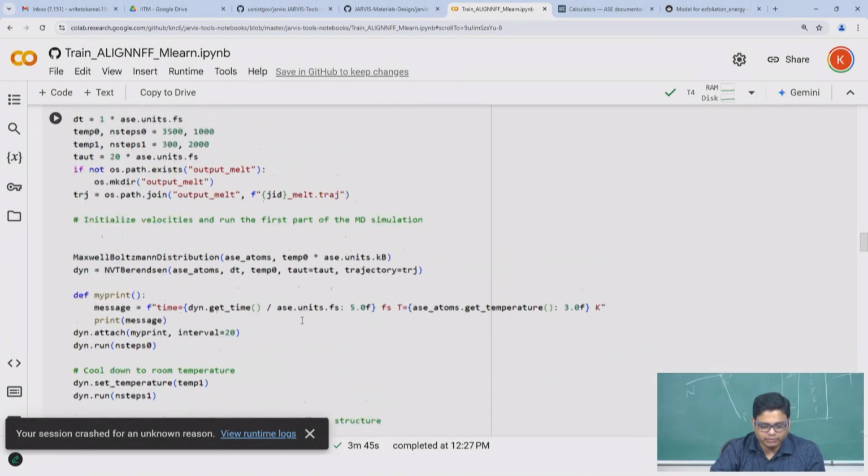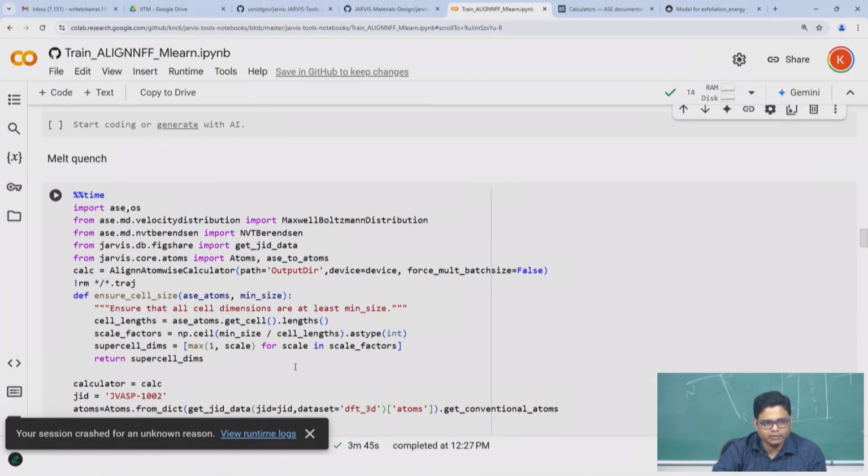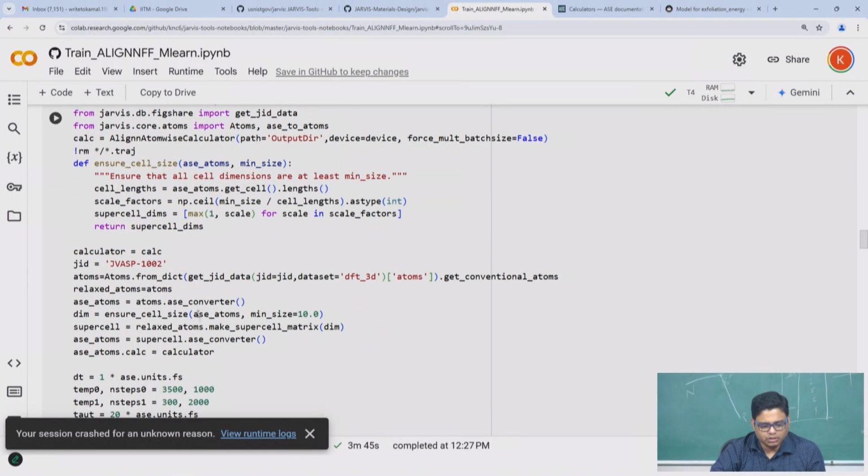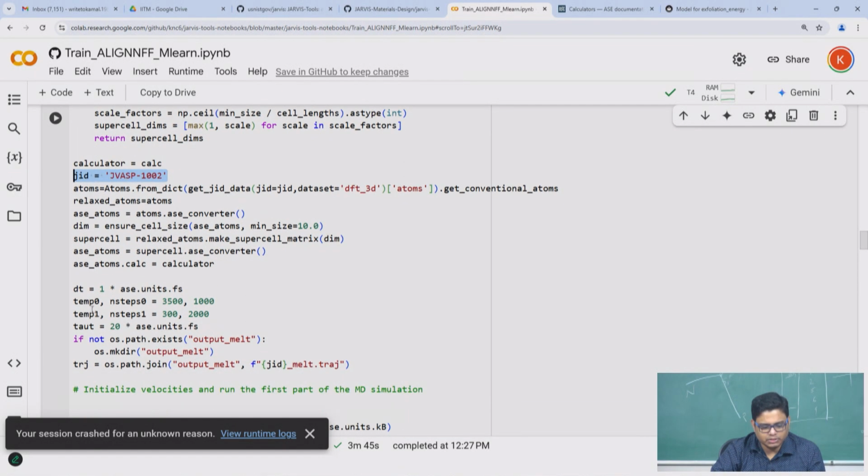You can run MD with this. So this is how we run MD with this kind of calculators. You have an atomic structure. Here we are getting it from JARVIS, but you can have your own POSCAR file. And then you have to set the time step. Here we are using 1 femtosecond.